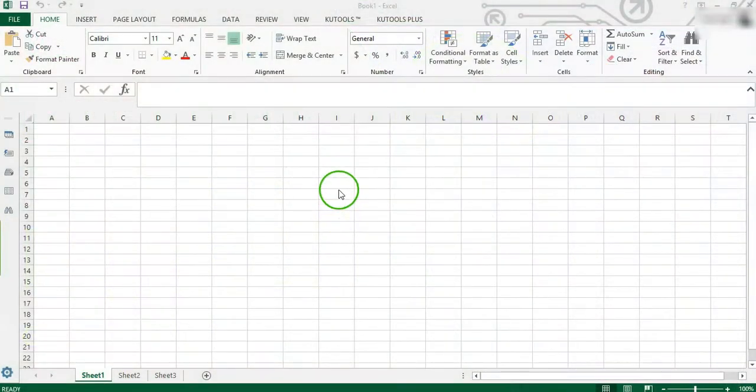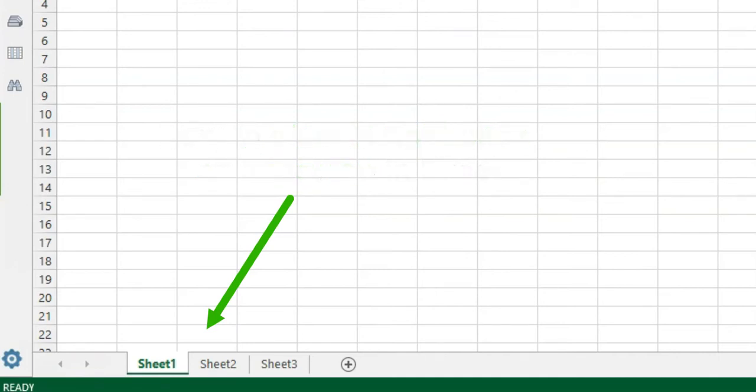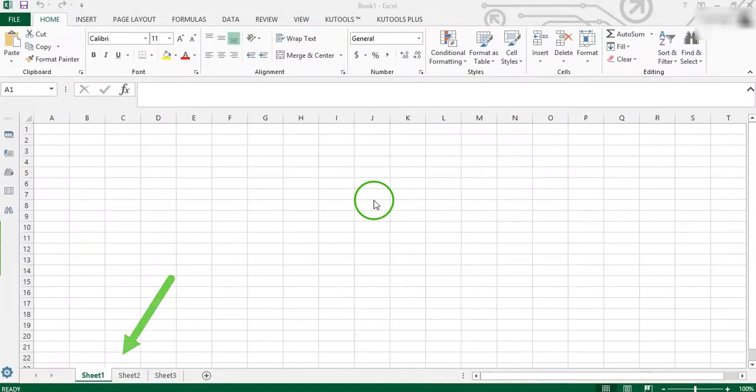Hello, Microsoft Office users. In this video, we are going to demonstrate how to disable right-click on Sheet tab in a workbook. VBA script can help you to disable the right-click menu on Sheet tab in Excel. Please do as you see. In the workbook, you need to disable the right-click function on Sheet tab.